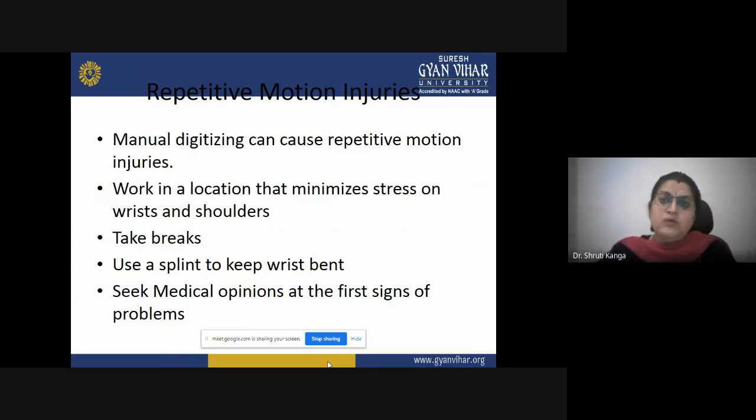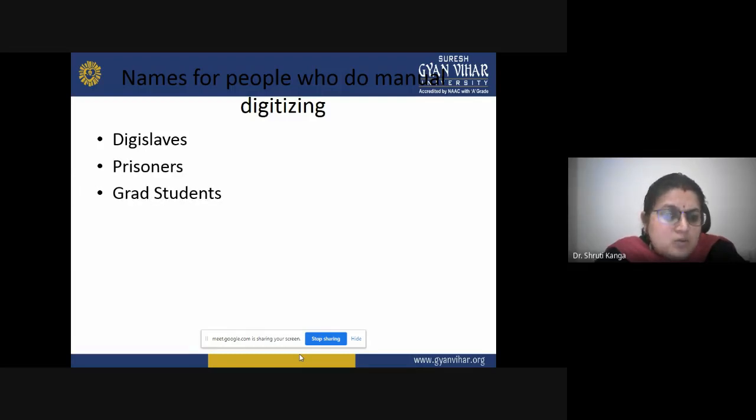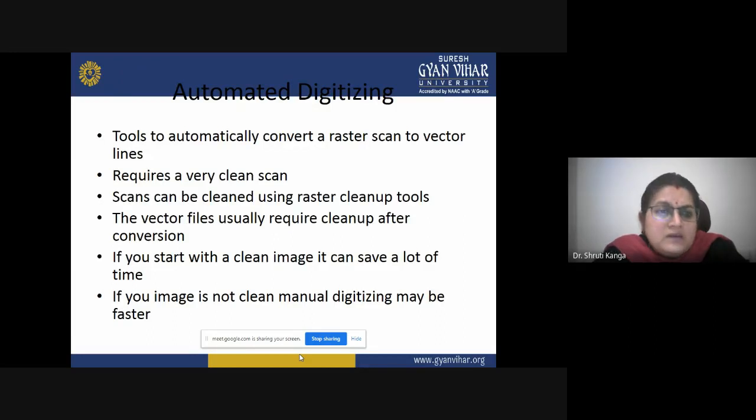Then repetitive motion injuries. Manual digitizing can cause repetitive motion injuries. Work in a location that minimizes the stress on the wrists and the shoulders. Take a break. Use a splint or wristband. Seek medical opinion at the first signs of a problem. Names of the people who do manual digitizing: digital slaves, prisoners, grad students, automated digitizing.